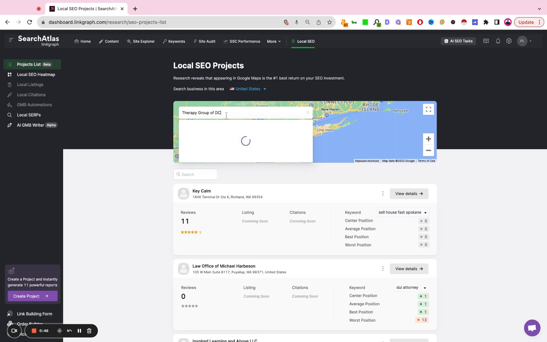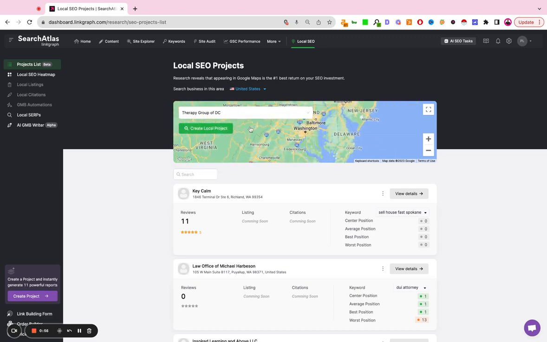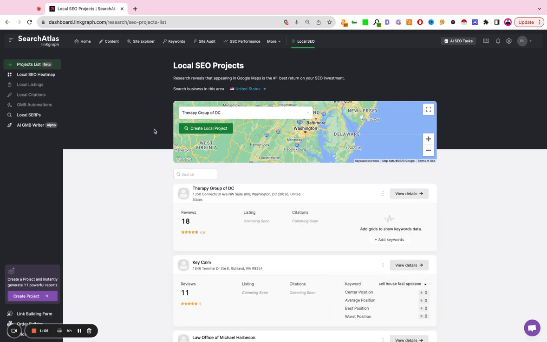Once it processes the results, please be careful and make sure that you're selecting the exact right business. Here we go. We're going to go ahead and click that, and then we're going to hit create local project. Now from here, the property has appeared, and we're going to hit add keywords.